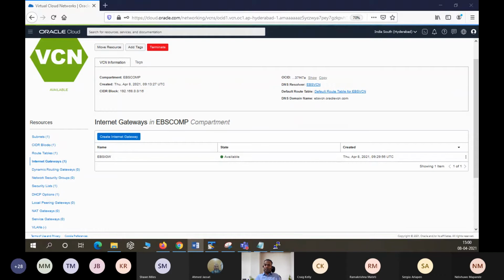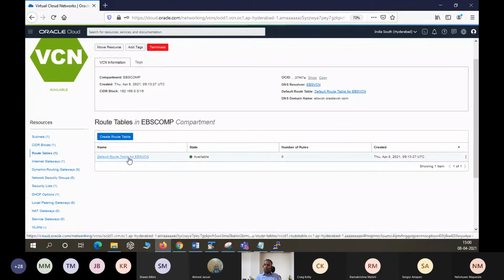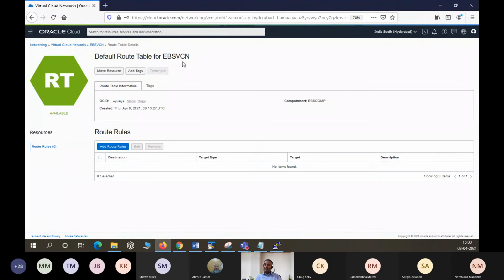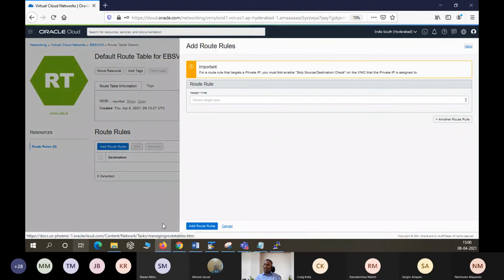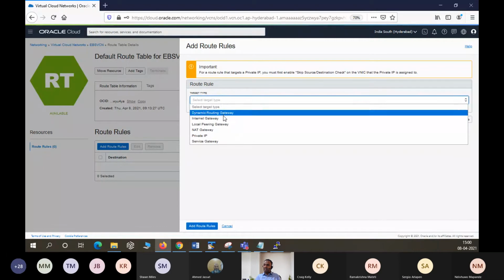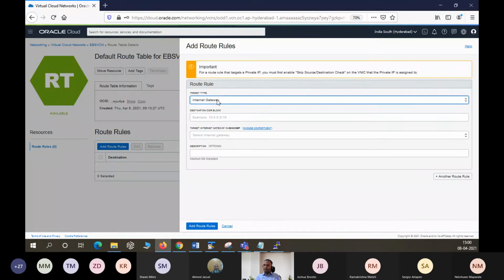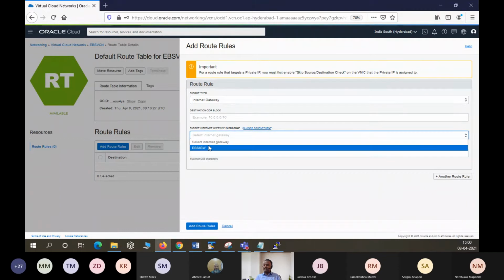So now the next thing for us would be to add the route table. Basically we'll have to do some small mapping. How do we do that? Go to the route table over here, the default route table for EBS VCN. That's the VCN that we created. Here you say add route rules and then choose the internet gateway that you just created. Choose the option there. And over here, specify the name of the internet gateway. That was EBS IGW.